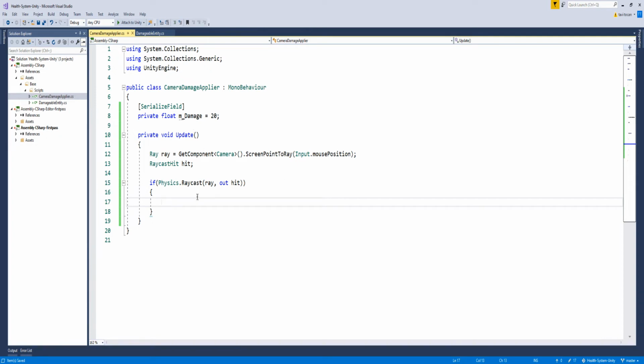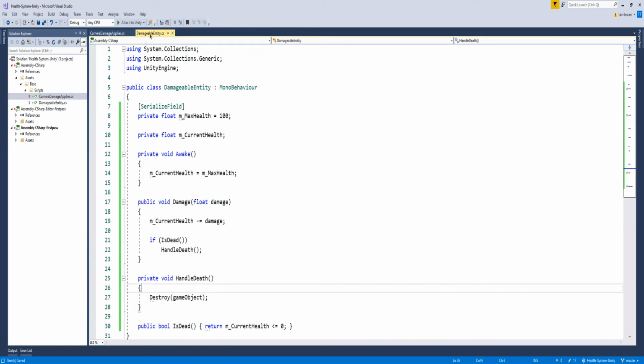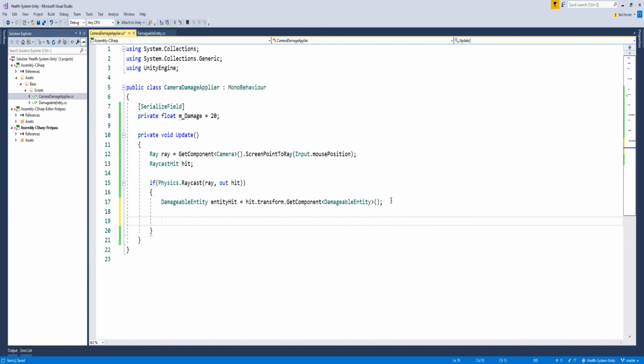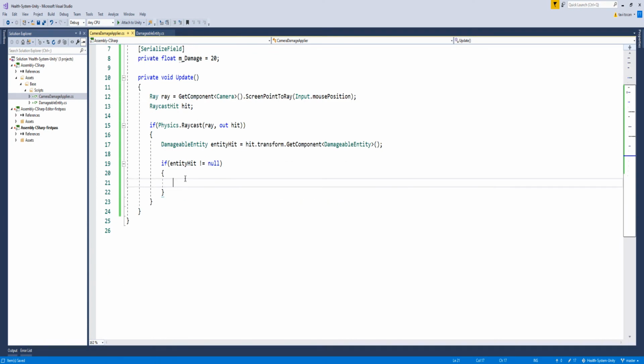Now we need to know if what we've hit is a damageable entity object. And the way to do this is just simply saying damageable entity, let's say entity hit, and we check if its transform has a damageable entity component. Now if this value is null, then it means the object we hit doesn't actually have a damageable entity. But if it's not null, then it does have one. So we're just going to do if entity hit is not null. So that means we've hit an entity.